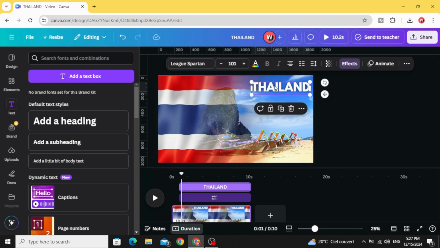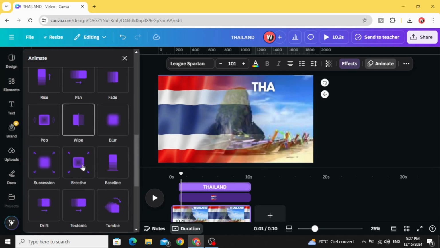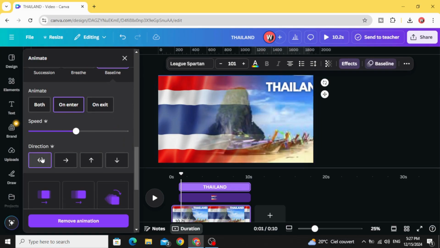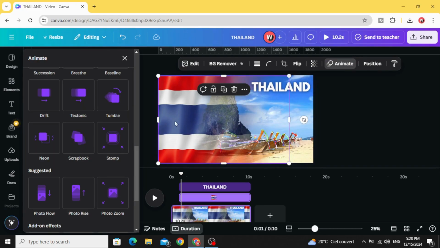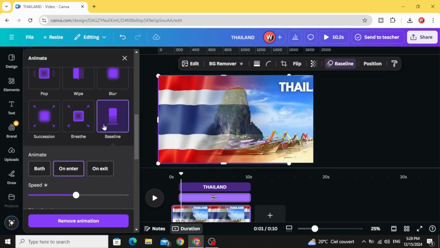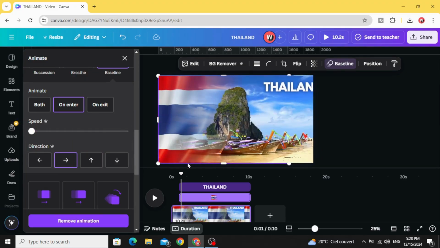And now let's animate the text. Go to animate, baseline, and change the direction and lower the speed. Make the same for this flag. Go to baseline, change the direction and lower the speed.